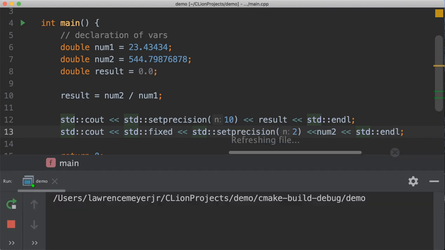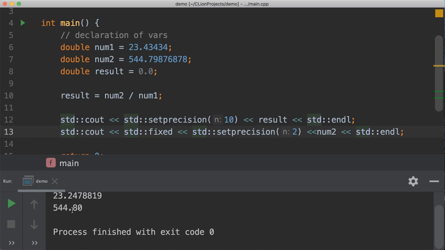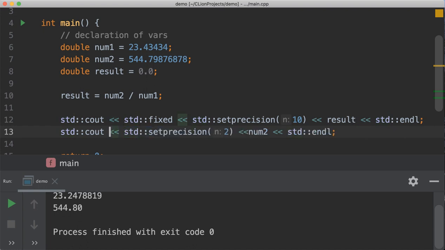But if I run it with fixed, that's telling us use a fixed decimal point, always show the decimal point, and then give me a precision of two digits after the decimal point. So watch, look what happens when I move this guy up here. And I'll just take it out here just to show you how this works. The standard precision is 10, so I get 10 decimal points of precision. 1, 2, 3, 4, 5, 6, 7, 8, 9, 10. Down here, I get 2 decimal points of precision, 1, 2.